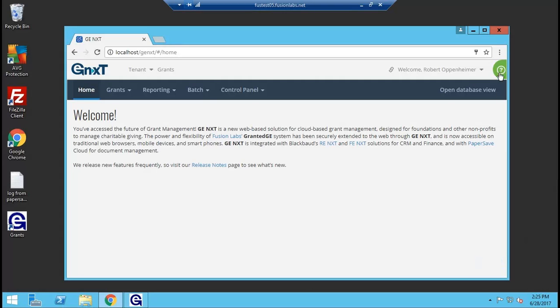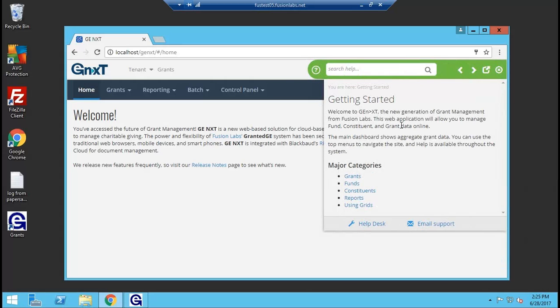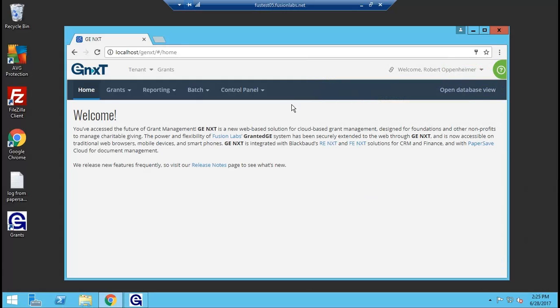We've got integrated help that's available here. Here's a getting started guide that talks about all the various components of the system. All the screens have this help integrated and built in. We've got a menu here that gives us access to the various components. This is the home screen. Under grants, we see the record types. This first version of GeNXT is going to include grants, funds, and constituents.